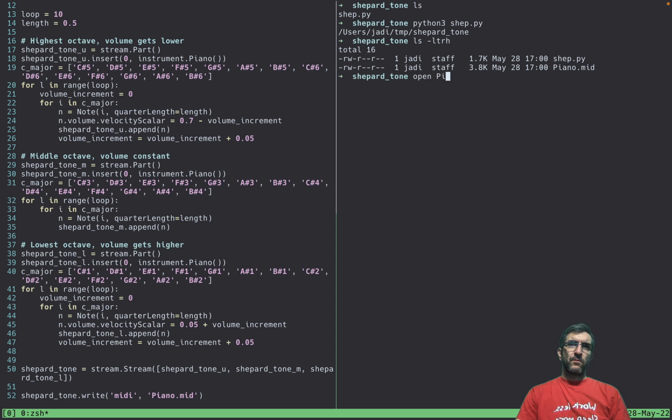Open piano. See how we create suspension?